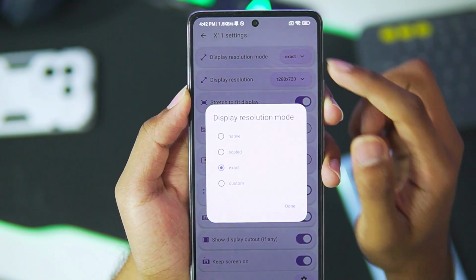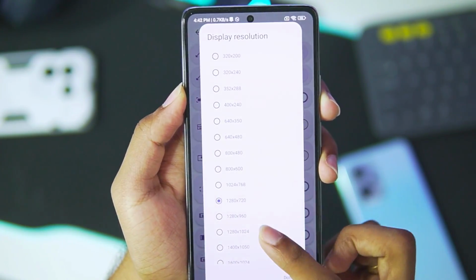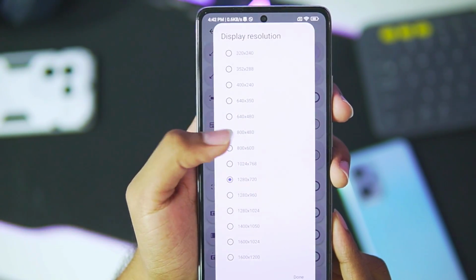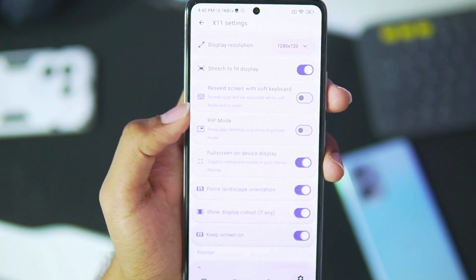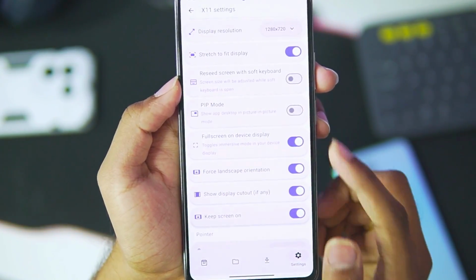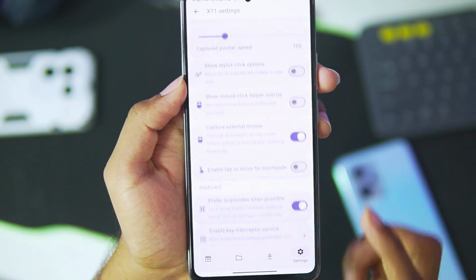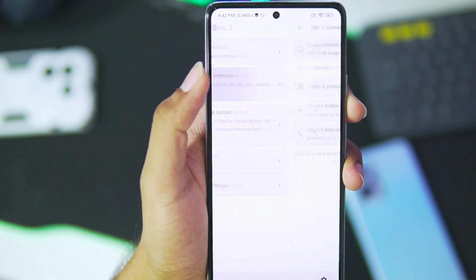Anyways, in terms of display resolution mode, make sure to choose exact. In terms of display resolution, the developer recommends 800x600 or something around that, so you can set it to that, but we'll go with 720p resolution. Make sure to enable full screen on device display, also enable force landscape layout, keep screen on, and yeah, that's about it. Now, the next settings is going to be the environment settings, which you can see right here.